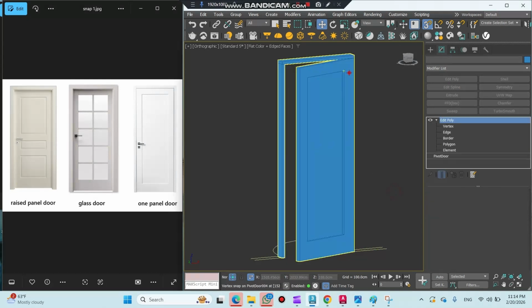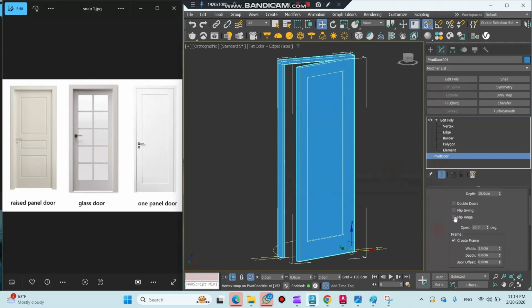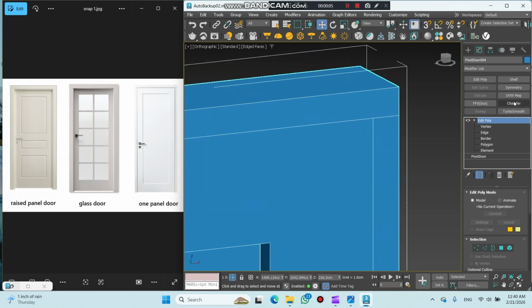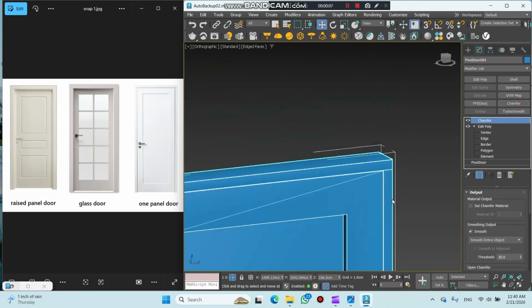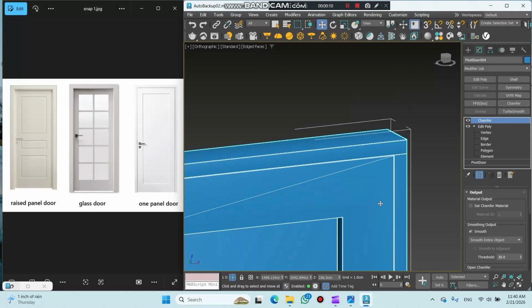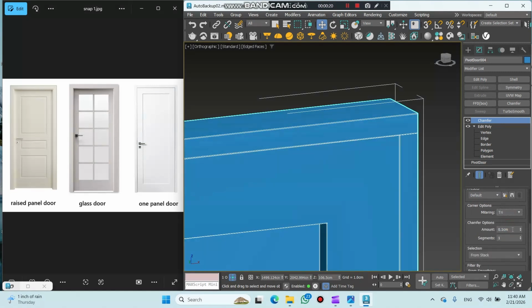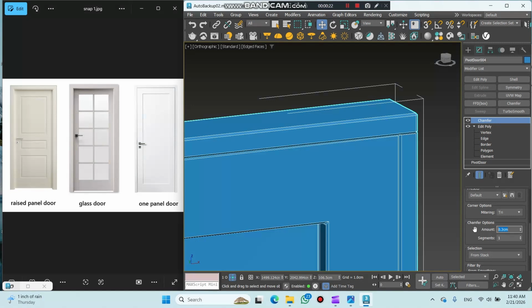Like this. Now I will close the door opening. So now I will add just a chamfer modifier. Here you have a regular edge, but that will be resolved easily if you change the corner type. I will make it a tri. The amount will be 0.3.